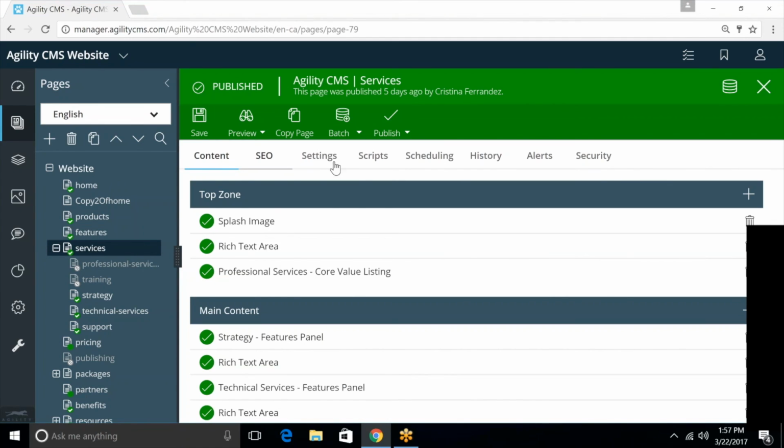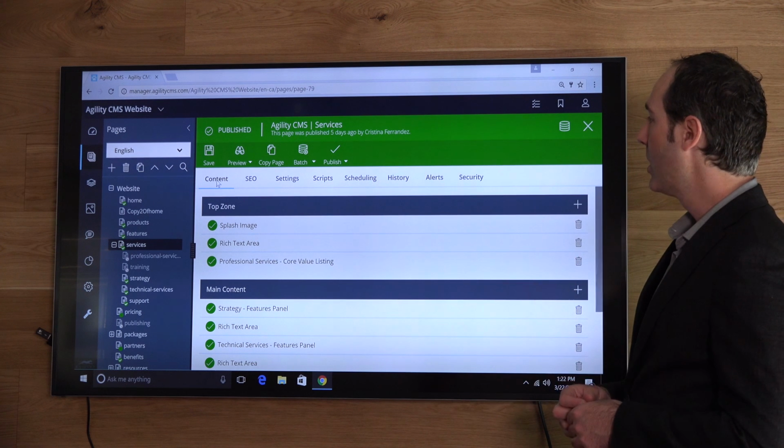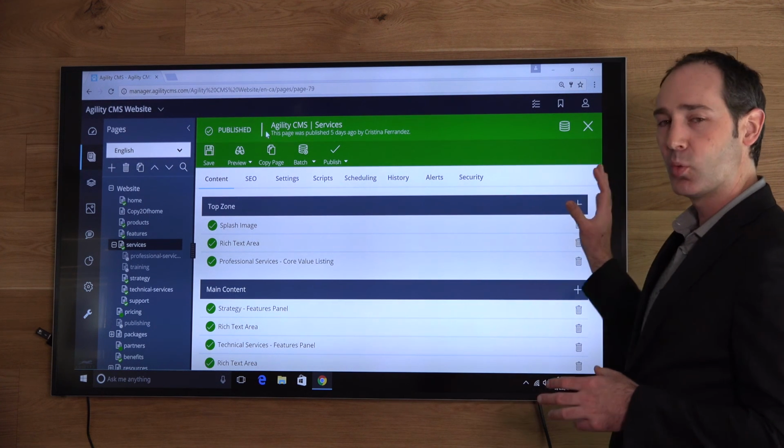If we jump into one of these pages, now I'm really starting to see the personalized content architecture that's specific to your website. And on the Agility website, on this page, we've got a few things that tell us what's going on with it.